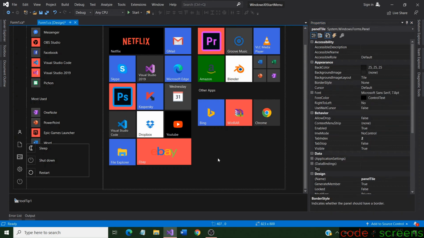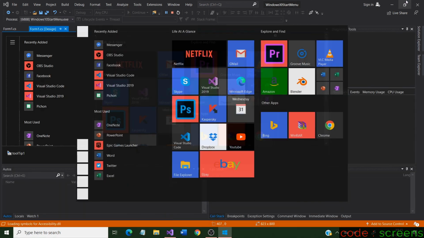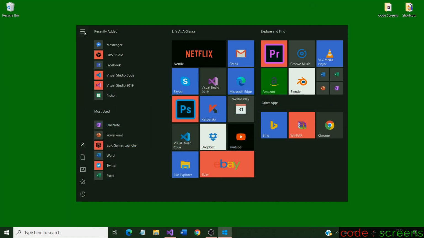Our design and code is fully complete. Now let us run our application. We have successfully designed our application. The tiles and the list of apps are similar to the start menu. Our power panel is also working good. The tooltip has also come out successfully. Now, let us position it in the place of the start menu.